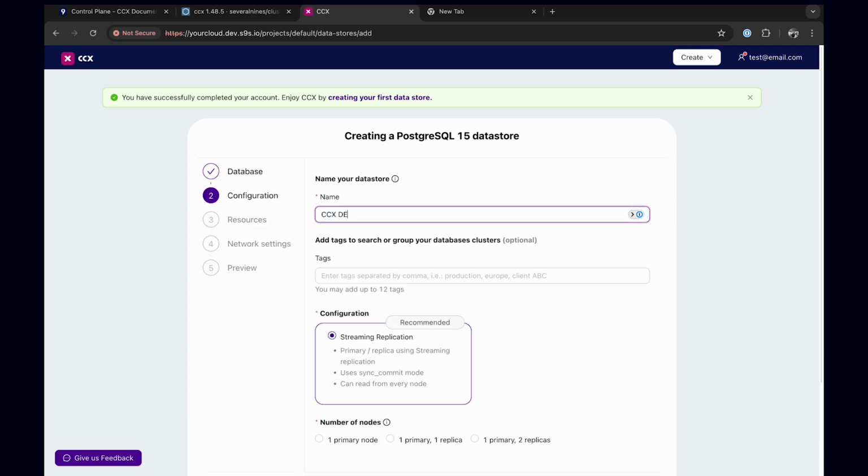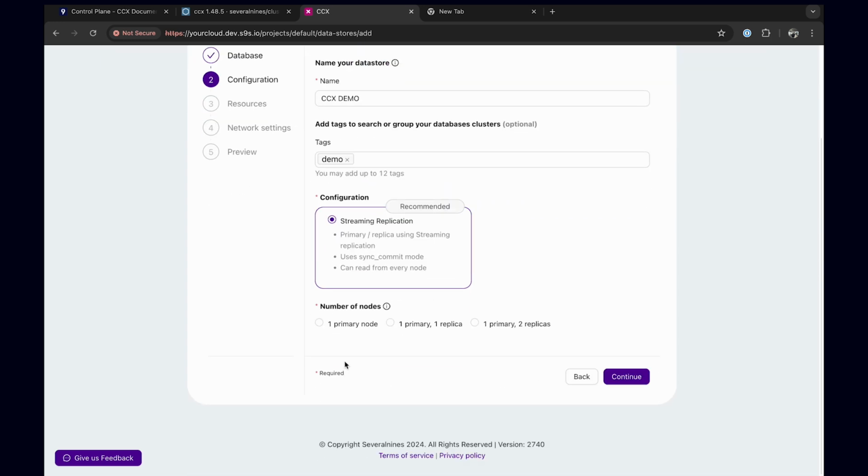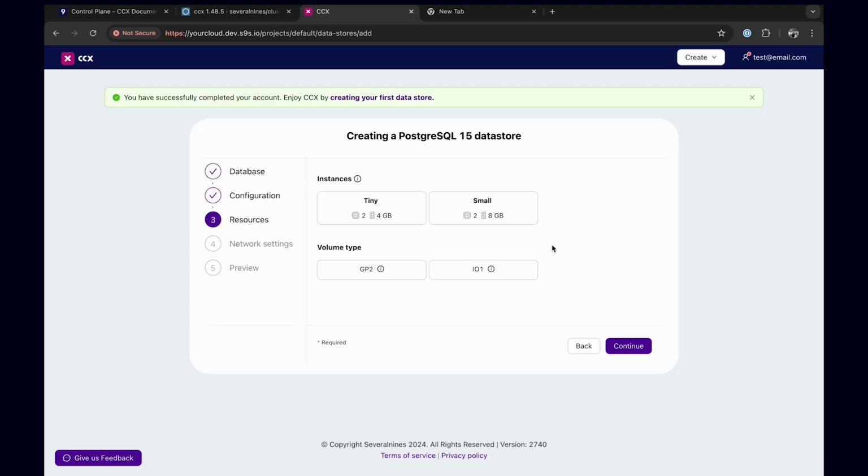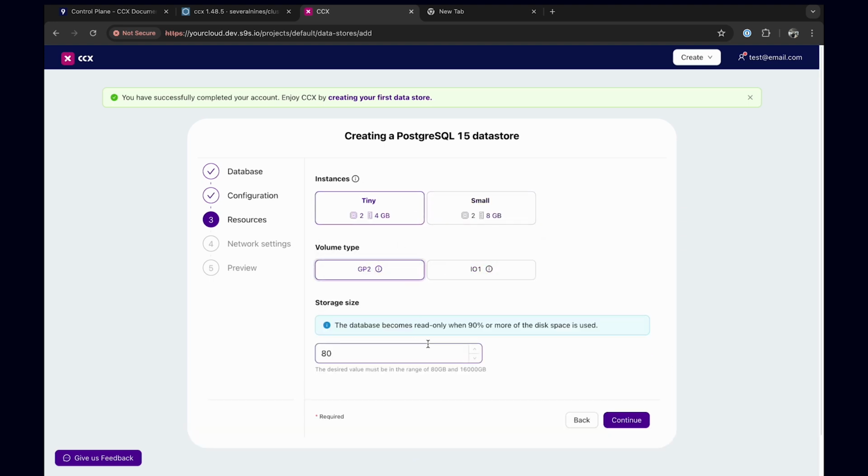Next, select the name and add your tags. Let's create a single node cluster that we can scale both vertically and horizontally later on. As a CSP, you have the flexibility to define various instance types for your end users. You can configure names for each instance type, different CPU and RAM configurations, as well as various volume types. Here is a general purpose volume configuration and an IO optimized volume. I'm going to select the tiny instance type, then I'll choose the general purpose volume for this test.